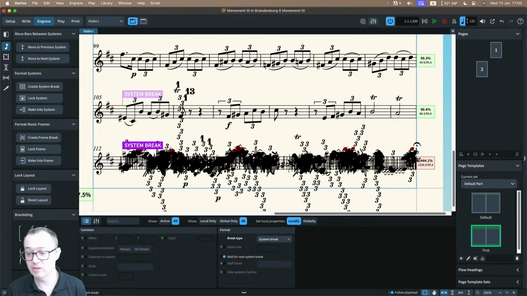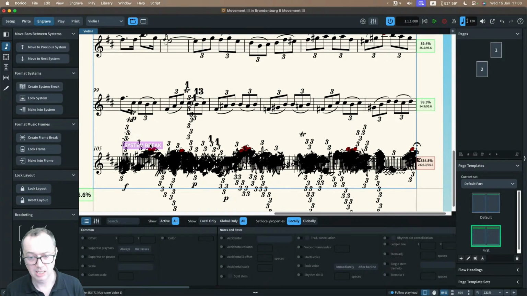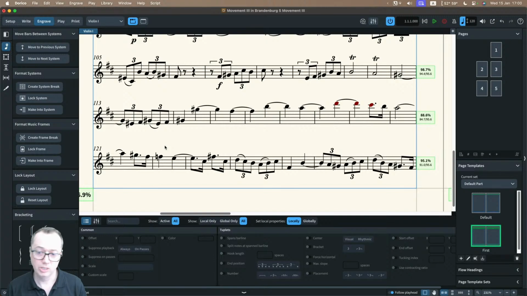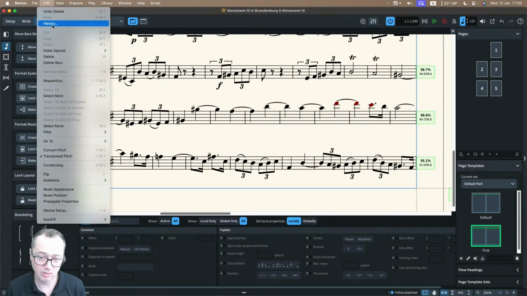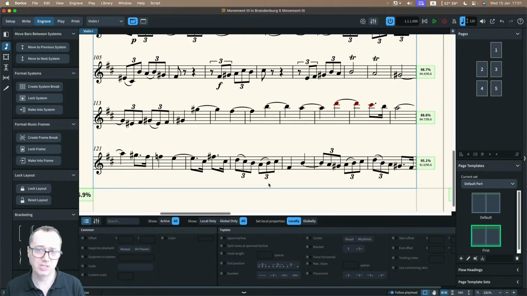So all you do if you get this, and it can happen on an entire page or one system, is find this system break and press delete. And then this system break and press delete. If you want to, you can select all. You can filter the system breaks. So you can go in here, filter, and there's an option for filtering all the breaks if you want, and you could filter those out and delete them all, or just, like I said, choose one of them.